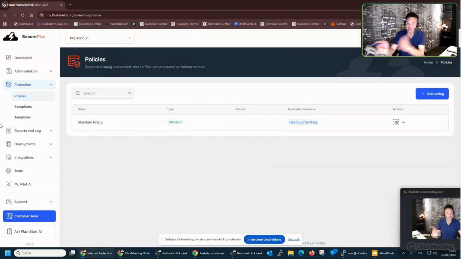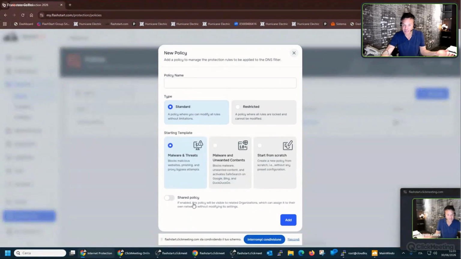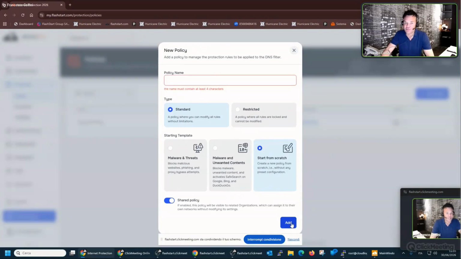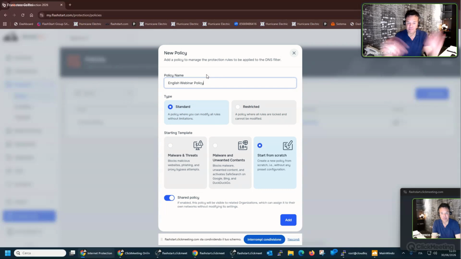So I've just created for you a standard policy, but I can create as many policies as I want. FlashStart consists of first templates, so malware only protection, malware and unwanted contents. For example, we can block both malware and, for example, pornography or other stuff. Or we can start from scratch. If I decide to start from scratch, let me just place a name right here, English webinar policy. I can share my policy with my tenant.